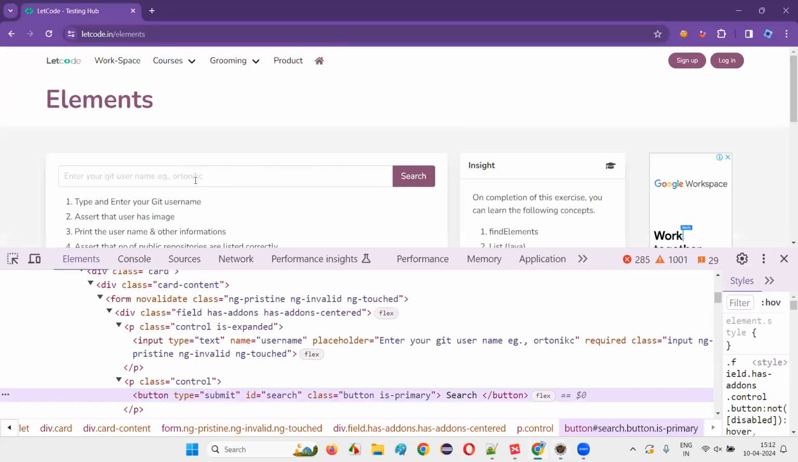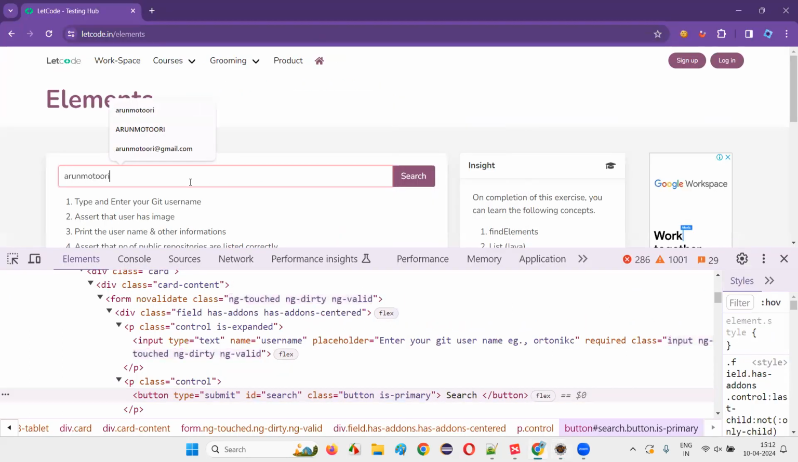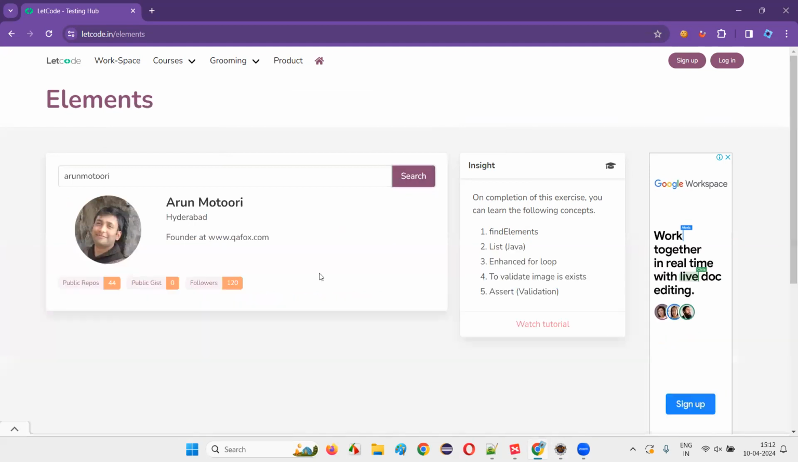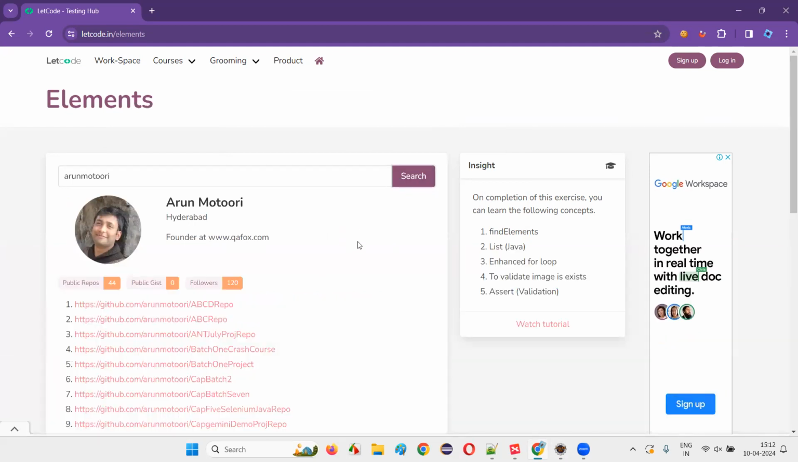Okay, search button also will be clicked. Here Arun Moturi will be entered and then the search button will be clicked. The moment we click on that, the next thing that we have to do here is verify whether the image has come or not.